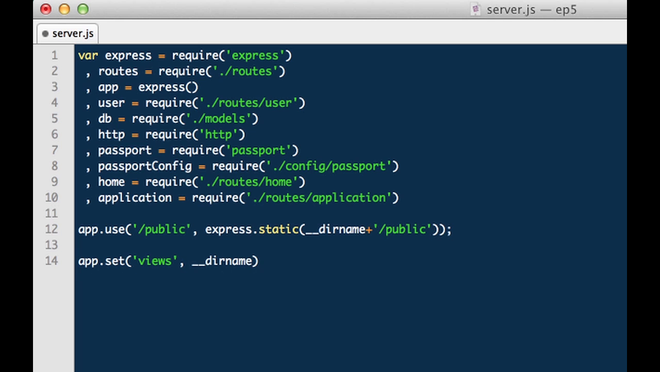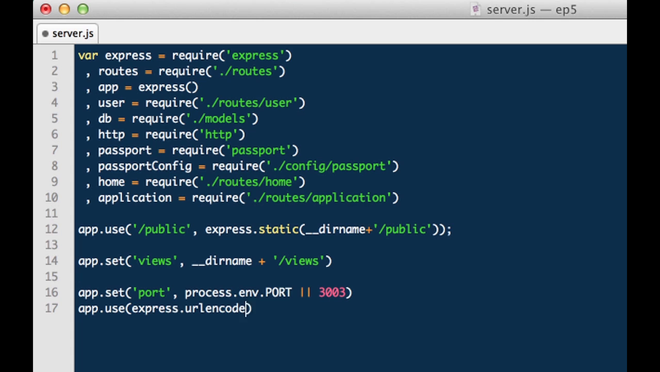So we'll go ahead and expose the public folder so that we can store assets like style sheets and JavaScripts in there. We'll define our view folder. We'll define the port that this will run on. Leverage a couple Express libraries for body parsing and URL encoding. We'll leverage Express's cookie parser.